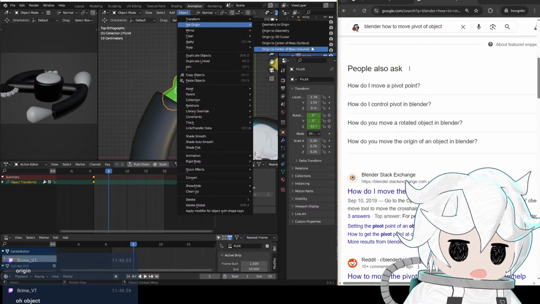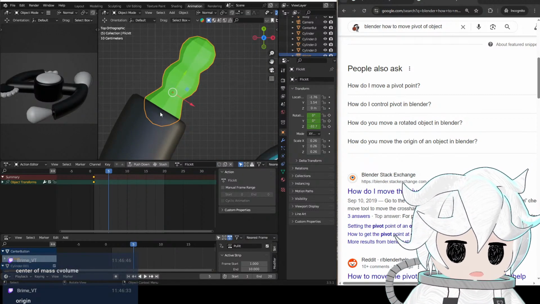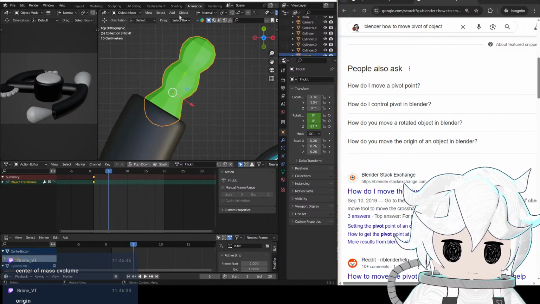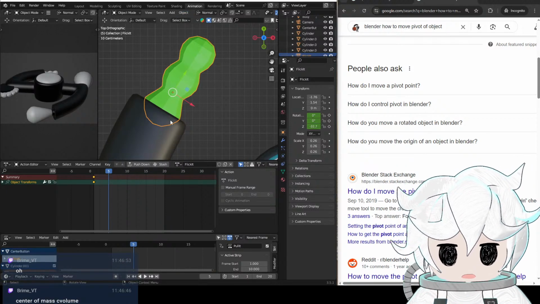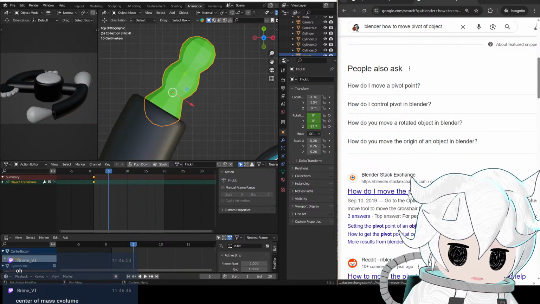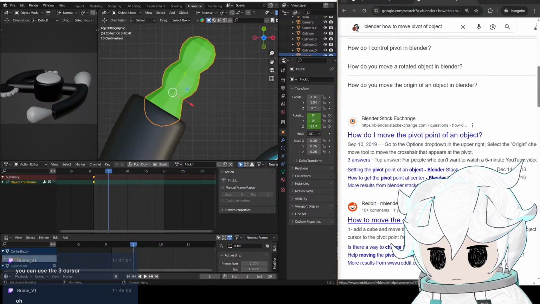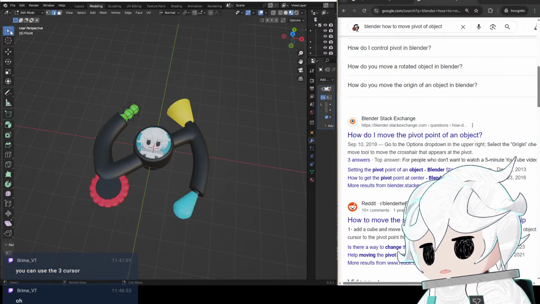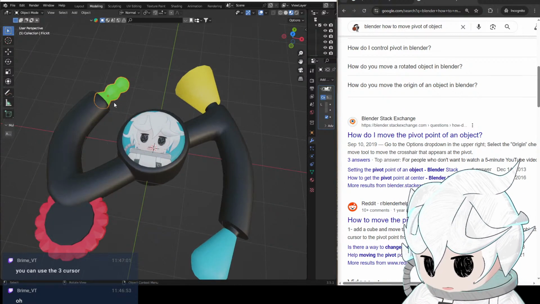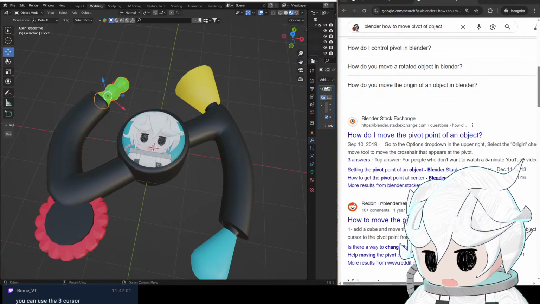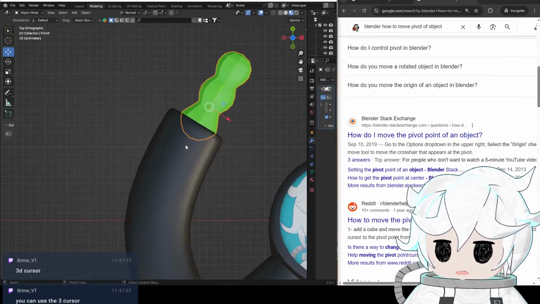I want to move it to a specific place though. Like I want to move it to here, where it moves. Center of mass. Yeah, like here. I want to be able to rotate it around here. How to move. You can use the 3D cursor. What's the 3D cursor? Oh. I feel like there has to be a better way of doing this.